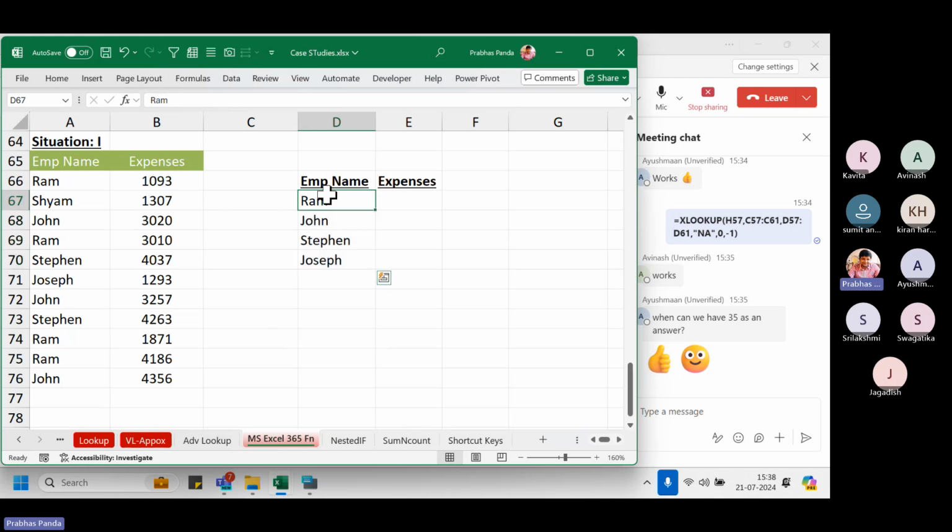Just see. Suppose I'm talking about Ram. In our abstract, if you look at Ram, how many times has he spent? One over here, two over here, three and four. So he has spent four times. I just don't want the total of those expenses. I just want the individual value of those expenses. Is there a way to get it?